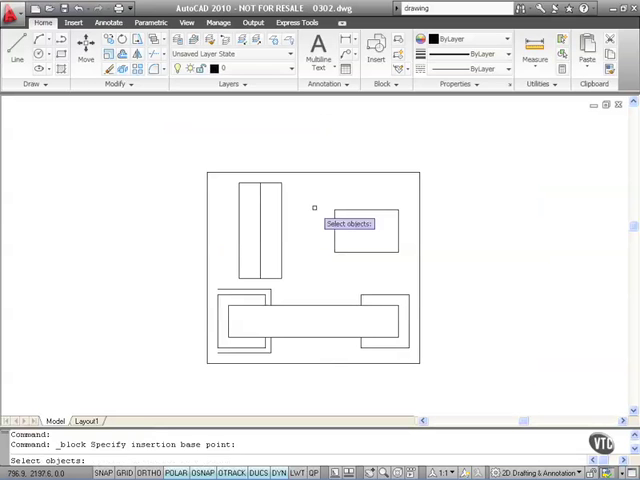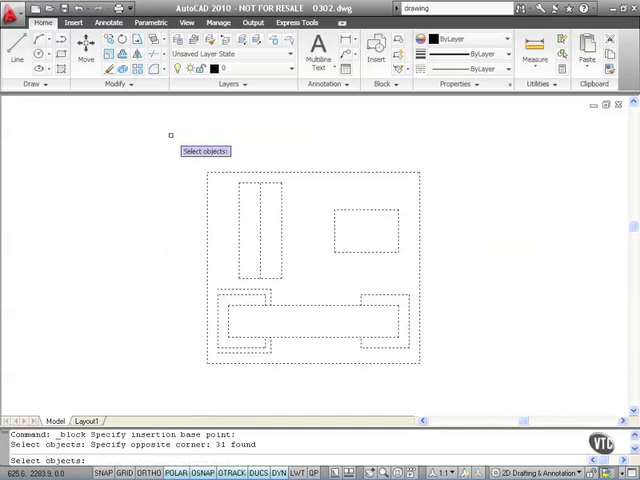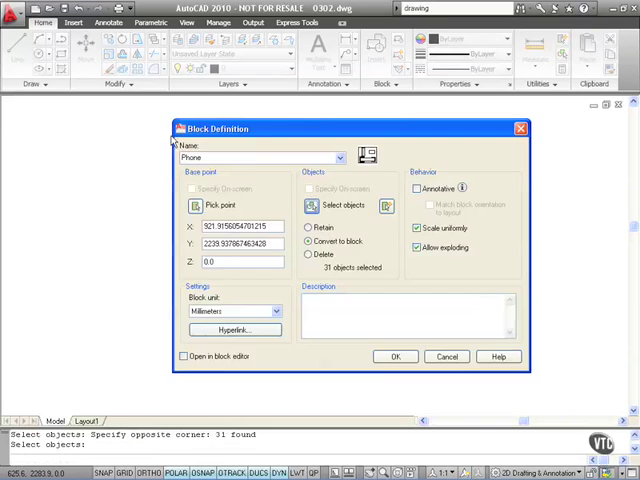It takes me into the drawing. I'm going to do a quick crossing selection window, so two left clicks like so, and it selects all of the objects. And I'm just going to press Enter there to confirm those objects, and as you can see in the dialog box now, I get a little preview just there, and it tells me I've got 31 objects selected.